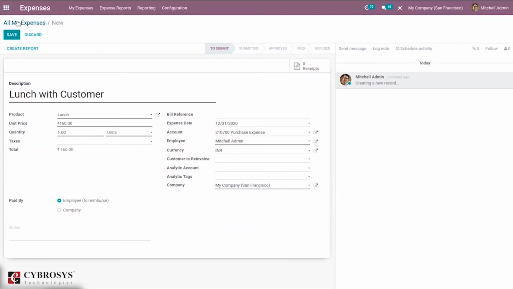Then if you're creating expense, here we can set it as paid by employee, or we can set it as paid by company. So if you choose the first option, then we have to reimburse because we have to pay that amount back to employee. It can be included in his salary, that is payslip also. Okay, so after creating the expense, you can just save it.